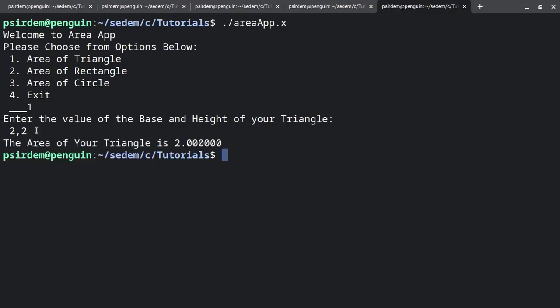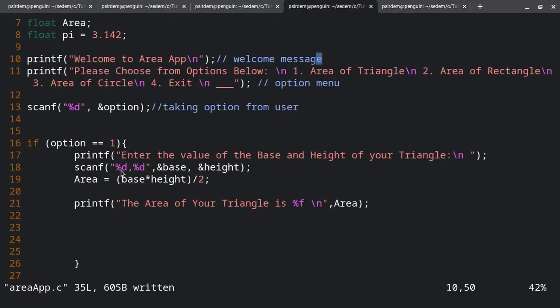And then yes, now it tells us that the area of our triangle is 2.00. So we can still decide to shorten that to just 2 decimal places. So %.2f here, then it will just round it to 2 decimal places for us. Now our area component is ready, right?